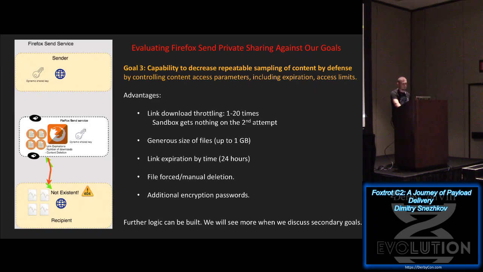They're really good for users. They're useful features. For example, you can expire the link. You can state the number of times it can get downloaded. And Mozilla gives you a very generous size limit on your file. For example, if you want to store a toolkit, 1 gig should be enough for you. And of course, you can expire it in 24 hours and be done with it. So for example, if you do not want the user to download that payload, you can just leave it. It's going to be gone in 24 hours. You can also forcefully delete your payload if you want to. You can put a password on it if you choose to.